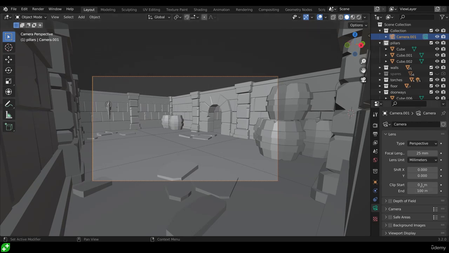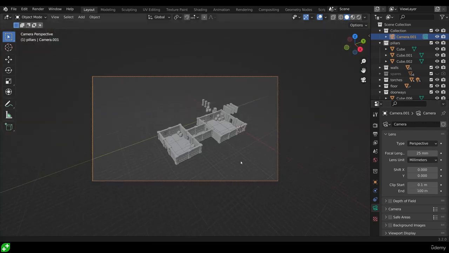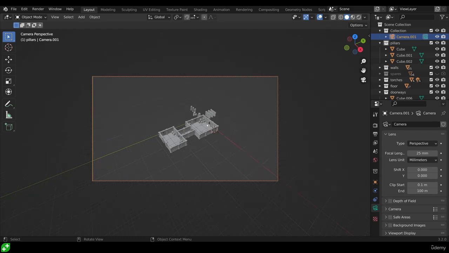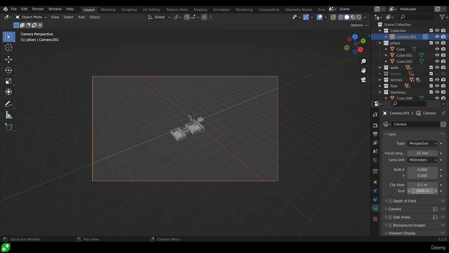Another thing you might notice is you've got clipping start and end. Now if I come right out to here, and let's say I've got a big dungeon and I want to show the whole scene, can you see how it's disappearing in the distance? And the further I go out, the more it disappears until it's completely disappeared. Well, that's the clipping end. And if I turn this up to something like 1000, everything comes back.